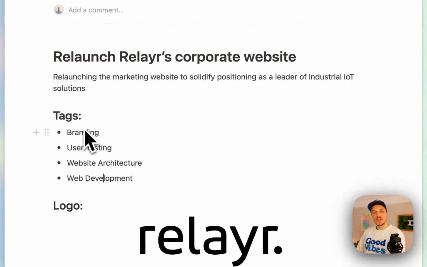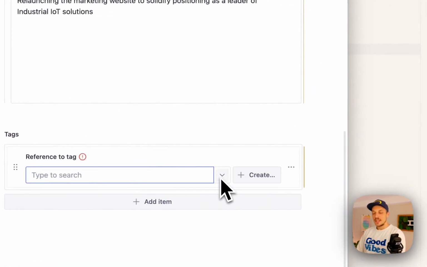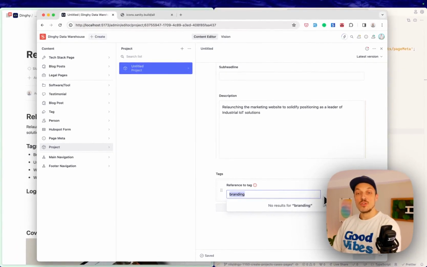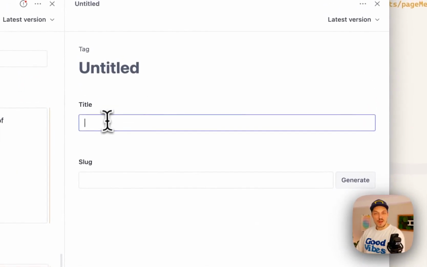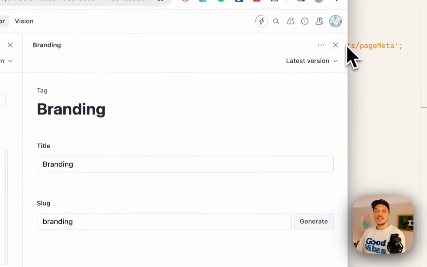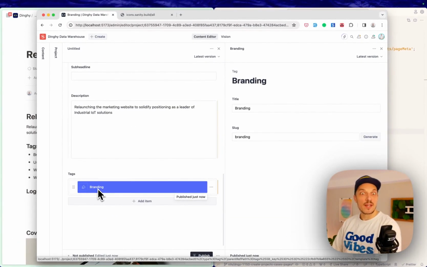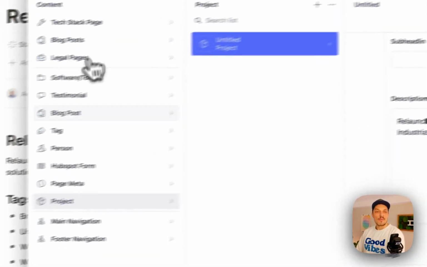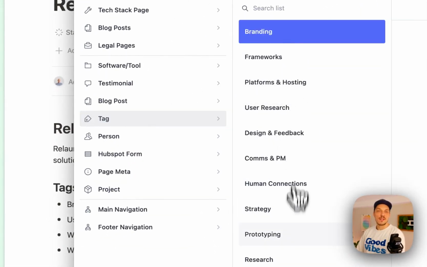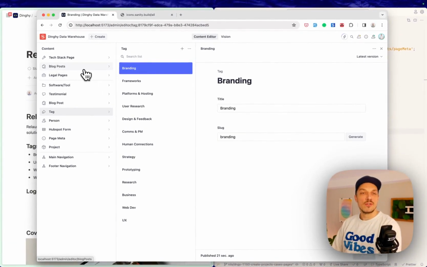So what do we want to do? Branding, user testing, website architecture. All right. Let's see. Do we have branding? We don't have branding. So let's create branding real quick. Branding. Yep. Publish that tag. And so what I did here is I just created it in place. But what actually happened is when I clicked on create new, it opens it in the side panel. But that's just for convenience. So if we go into tags, we can see here's our brand new tag. It just did it for us because it's very convenient to do it that way.